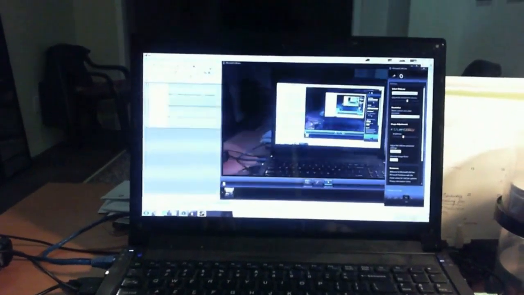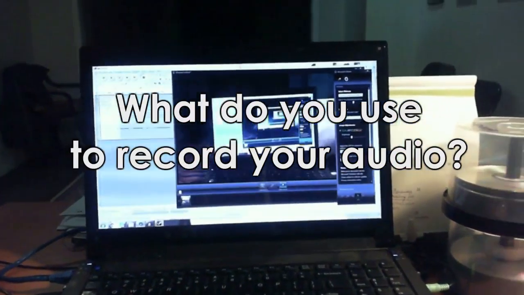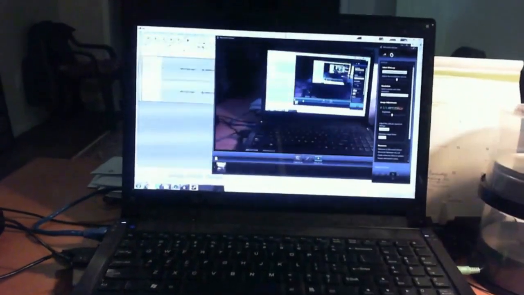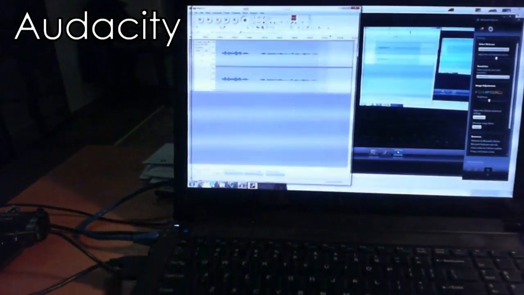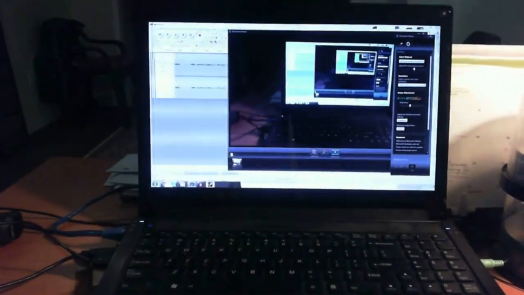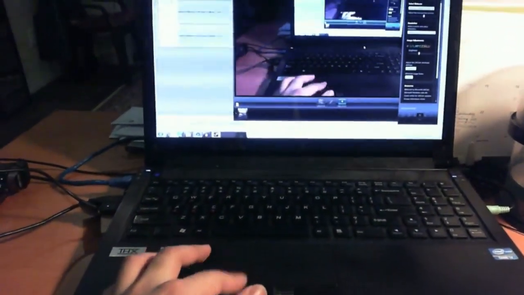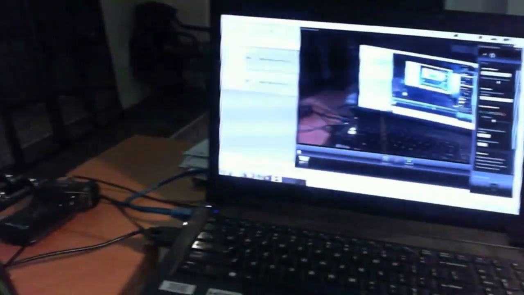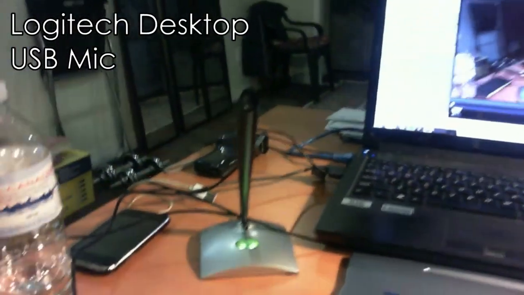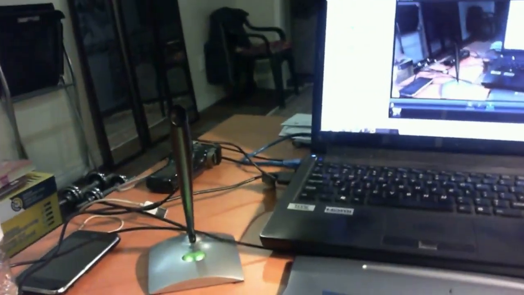Next question is, what do you use to record your audio? I'm actually using it right now. This is Audacity. I'm not sure if you can see it, but that's pretty much all I use. It's a free program, so you guys can try it out as well. In terms of hardware, this is my mic. Give you a closer look. You know, nothing too fancy. I mean, I got it for like $15 or whatever. Yeah, not really the best quality, but you know, it does its job, it suffices.